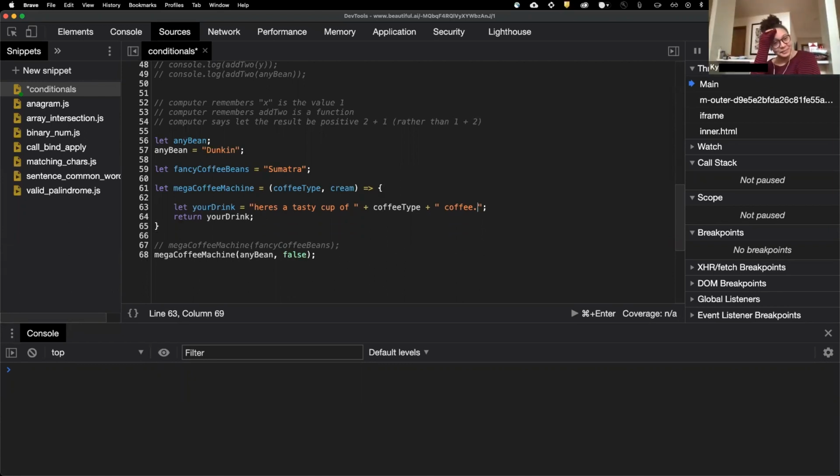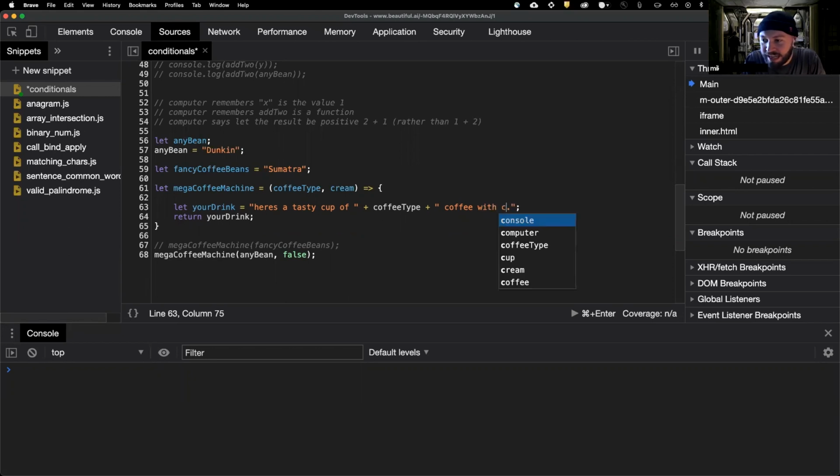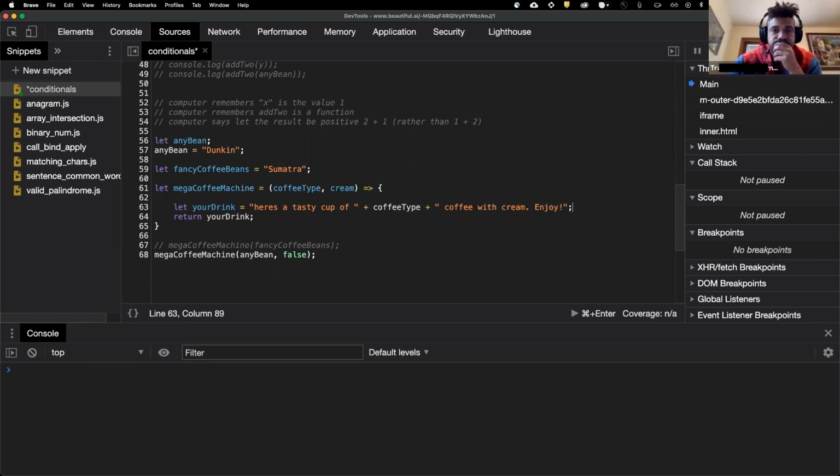But just so we're not dragging anybody else along, this is where we're going to go with it. So here's your tasty cup of coffee. And let's just say with cream, let's add that to the string here, right? Enjoy. So can anybody point out the problem here? The problem is that it's always going to say with cream, but if a user doesn't want cream, we don't want this string to say with cream. Exactly. They're always going to have cream at this point.